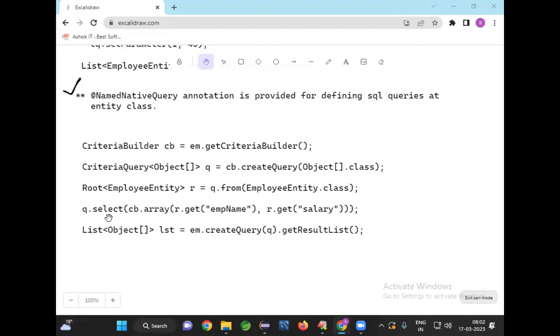What do I want to select? Name and salary. So what is R here? Root. Root specifies the entity class to be used in the query, and of that entity, what you want to select is name and salary. So R dot get of, the name property and the salary property. Get of name, get of salary. Whose name and salary? Employee entity.